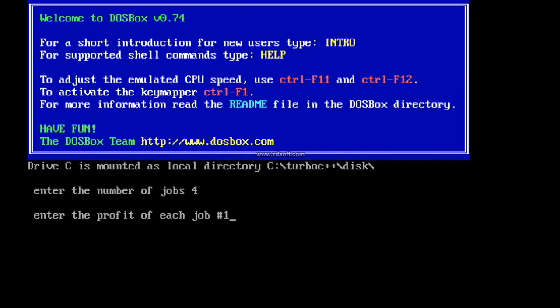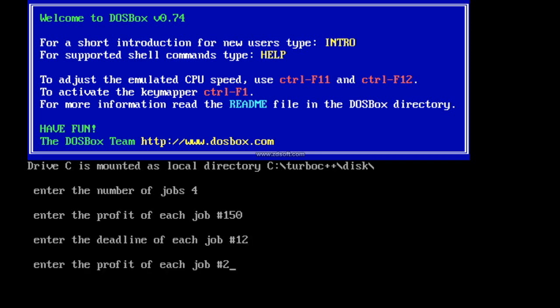Enter the number of jobs, 4. Enter the profit of each job. Job number 1, suppose I am getting profit 50. Not 150, it is 50. Enter the deadline, 2. Let me give the space, otherwise you will get confused. Enter the profit of each job. Job number 2, profit 100. Enter the deadline, 3.